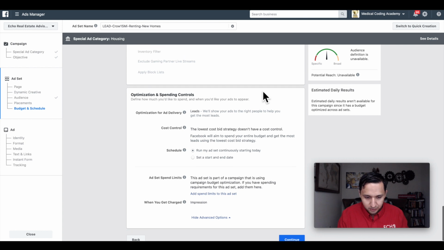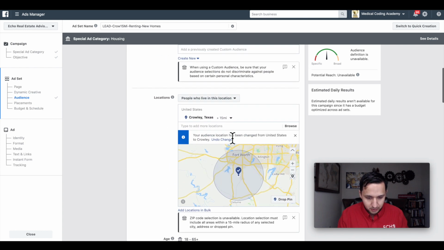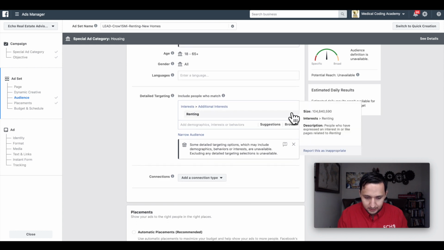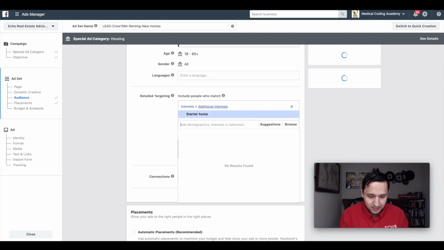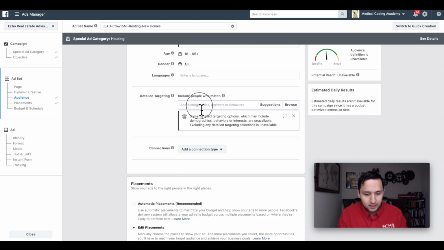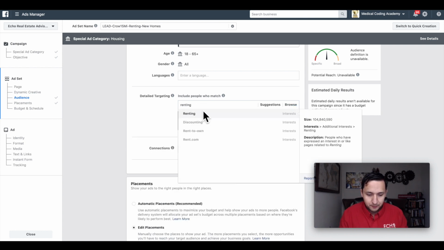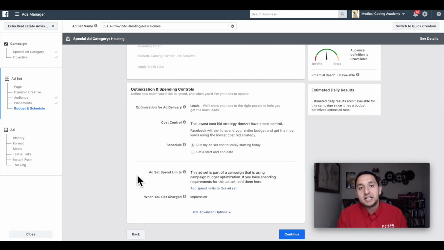It says the potential reach is unavailable. Are we too small? Is that what's happening? Let's X out of that and go with, let's see, starter home. I'm still going to test it, but I just want to see. That's fine. We will go with renting. And we're going to find out what the potential reach is after we start running the ad.